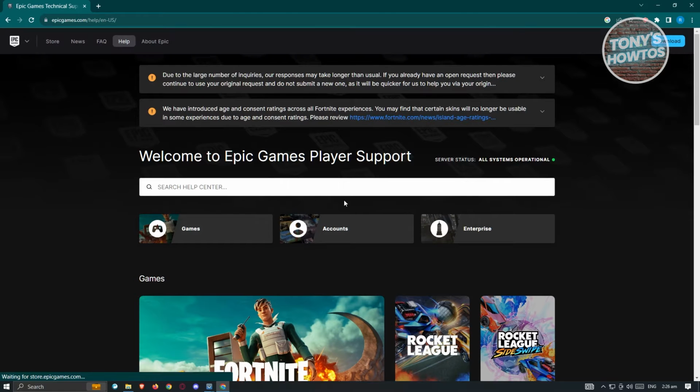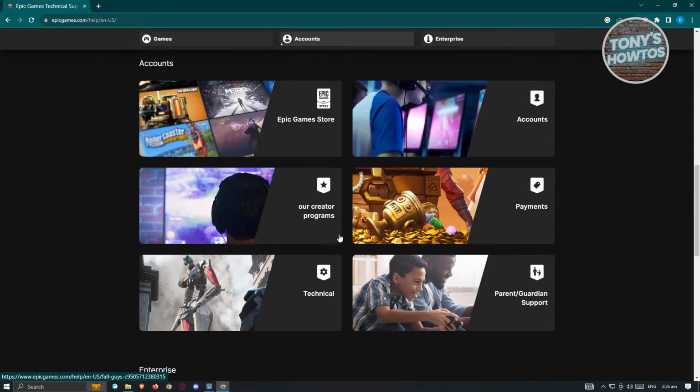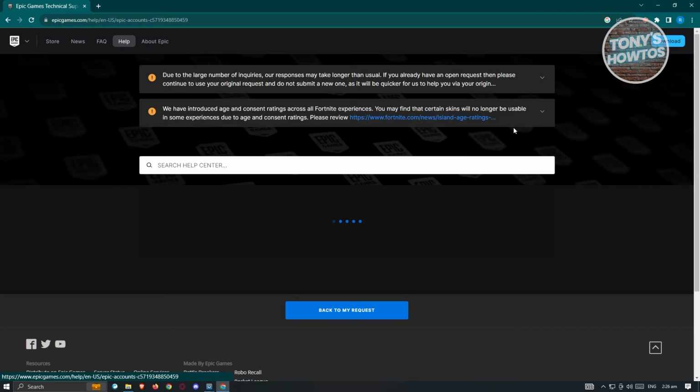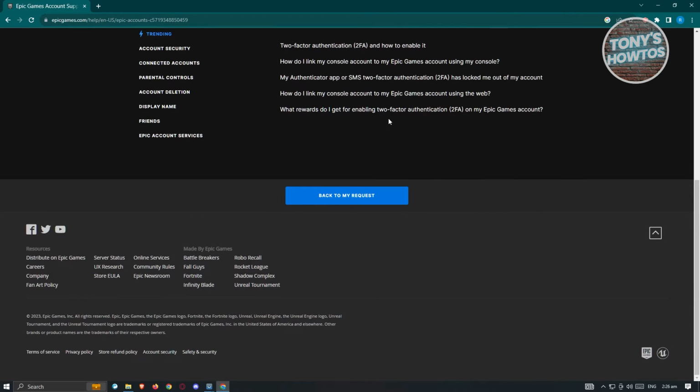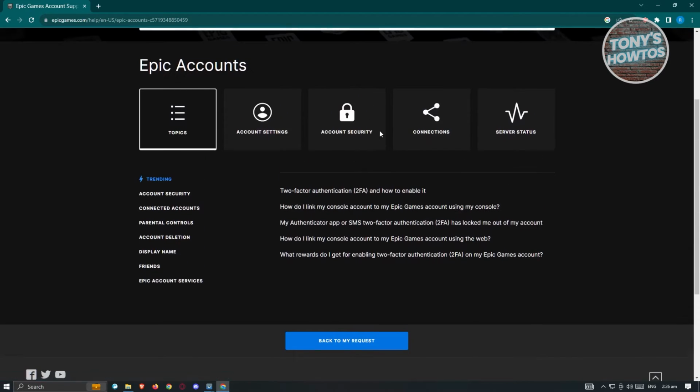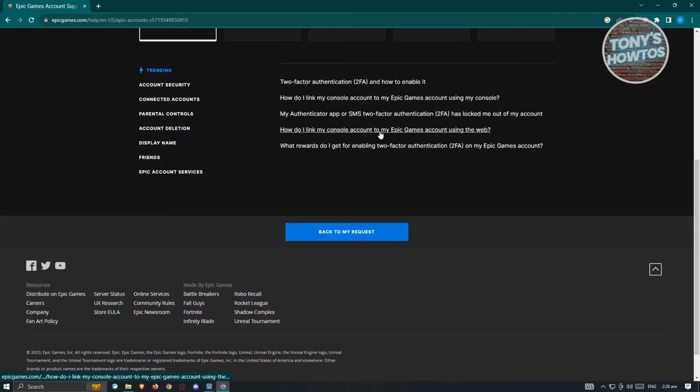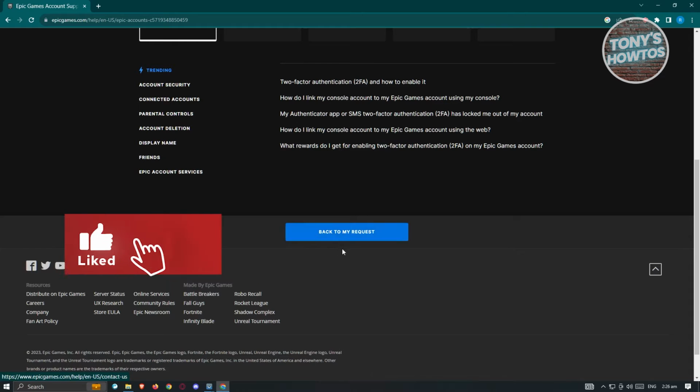And from here, you need to choose the account option. It's going to redirect you to the account section here. Click on accounts, and from here, you need to scroll down a bit, and you should be able to see different options for you. As you can see, it says back to my request here. But if this is the first time you are accessing this, you'll be able to click on the contact us button here. Typically, it's going to say contact us, but let's go ahead and click on this button here.